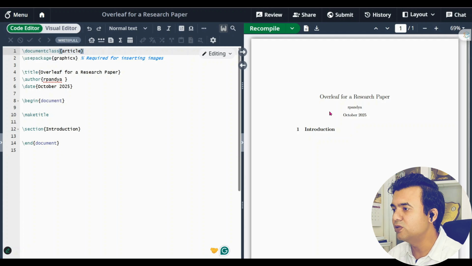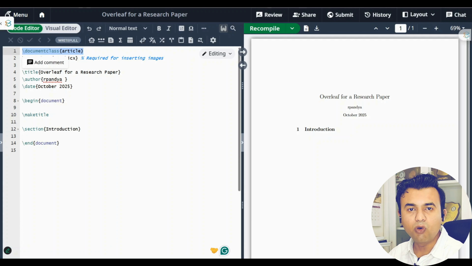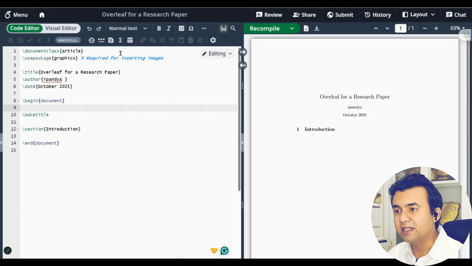Whichever article class you are using, you have to define it here. Mostly, when you import the template, it will be there by default, so you don't have to do anything. The only thing is, you have to understand what it means.